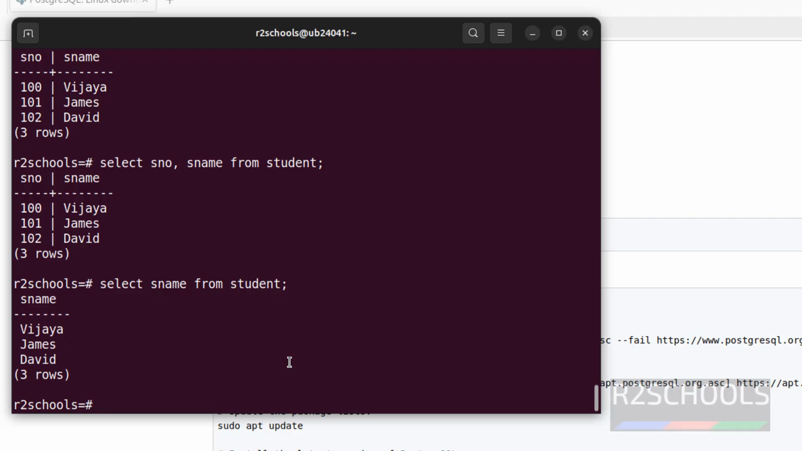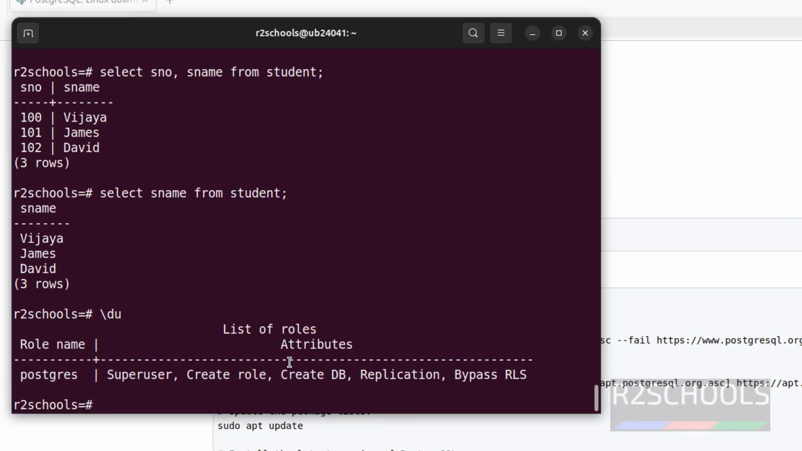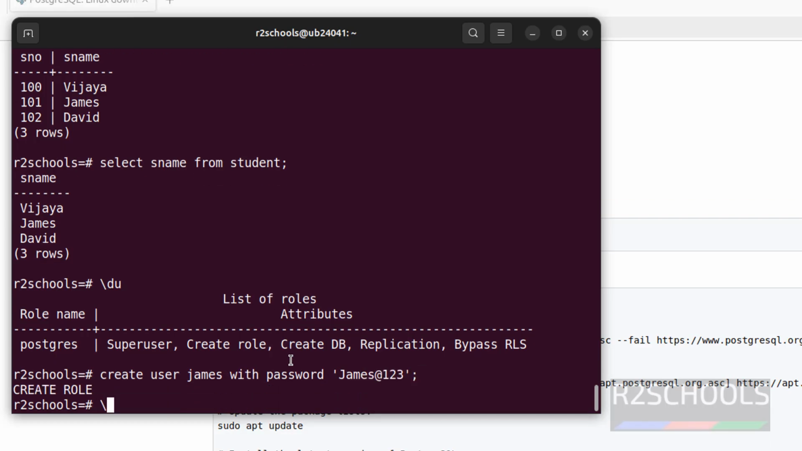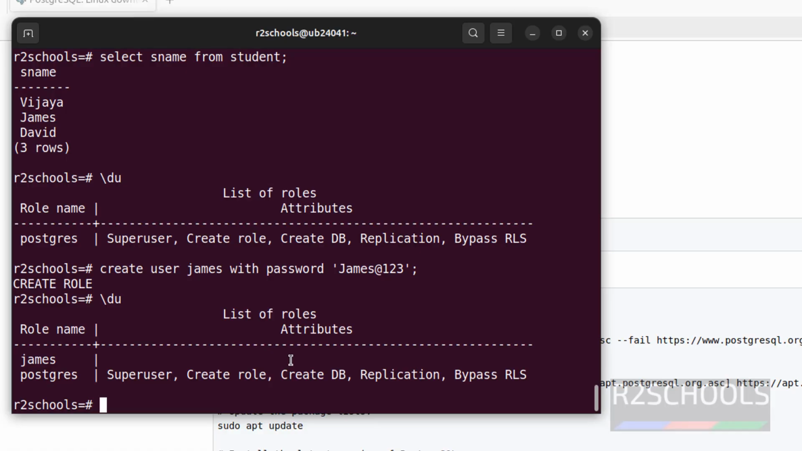Now we will see how to create a user in PostgreSQL. So \du. See, we have only one user. Let us create another user. Create user James with password. Now verify again. See, we have 2 users.